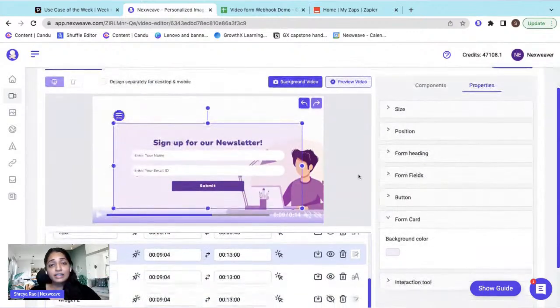So nothing particularly happens after the user hits submit. It's just that their data is collected into the NextWeave application, into your NextWeave platform. And we're going to set up a way for you to extract it on an automated basis.